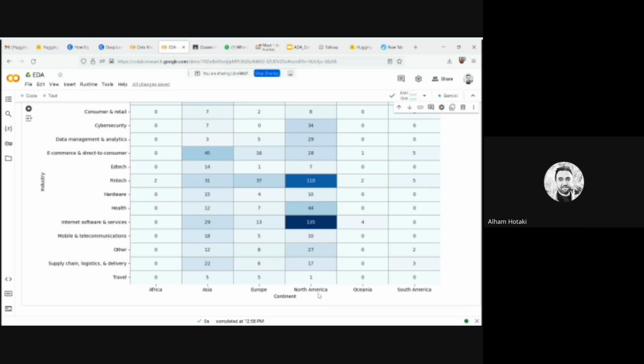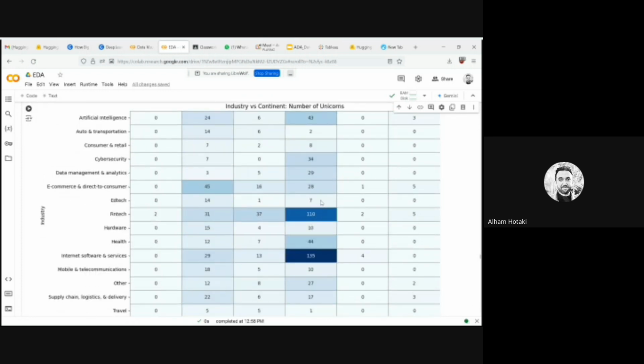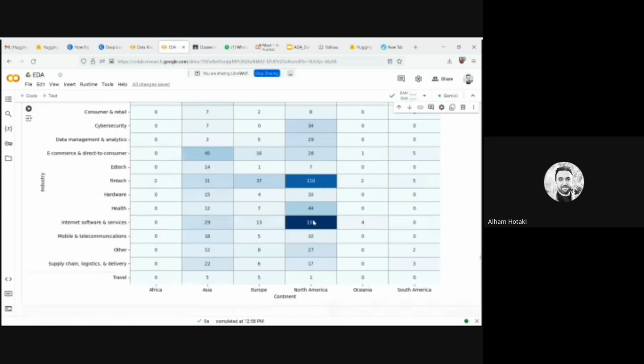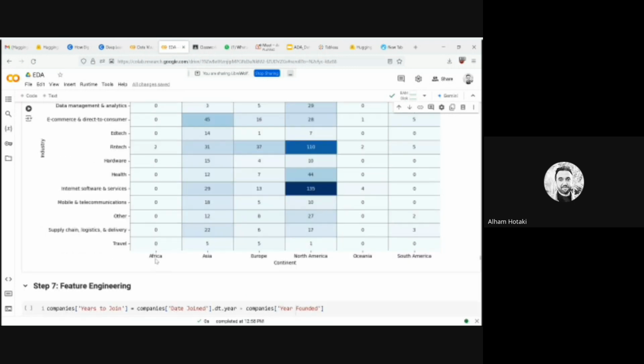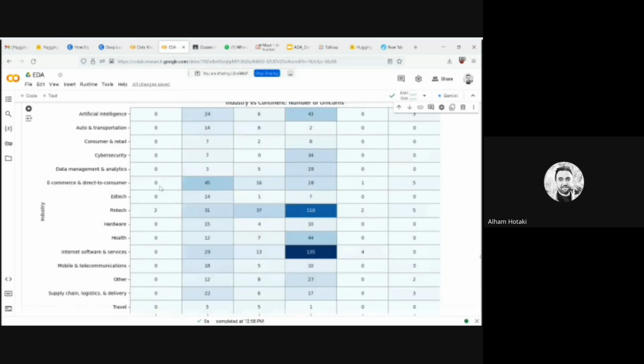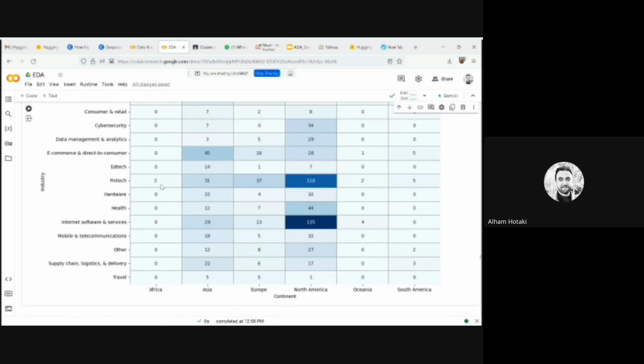So it shows in North America, the highest number of companies have been established in the internet software and services category. The second is fintech, finance technology, and the third one is 44, which is health services. So based on the colors, you can see which type of companies have been established in which countries and continents. Look at, for example, Africa: only 2 companies have been established, in fintech. The remaining is just 0.